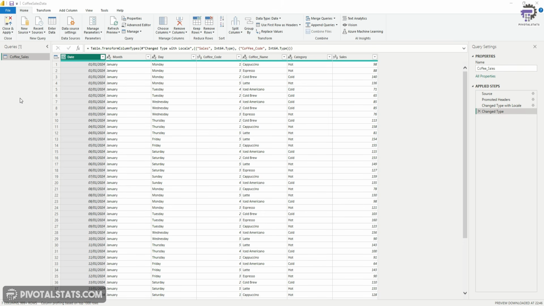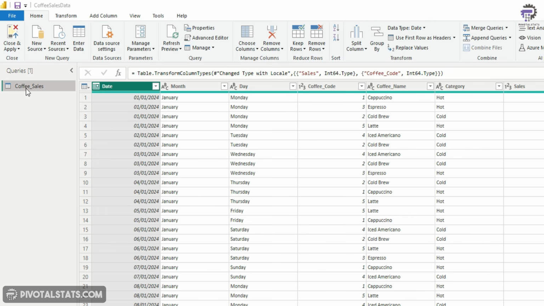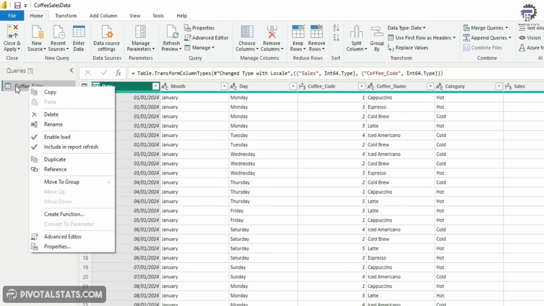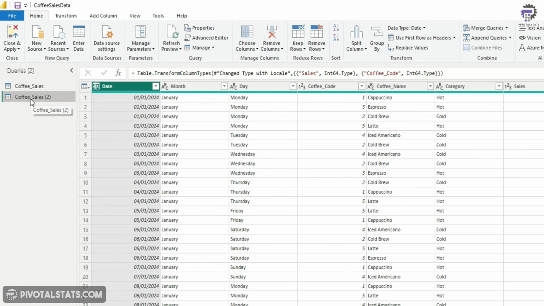Now what I'm going to do is I'm not going to touch the original data here because I might need this. Instead, I'm going to come here in the query section and right click on the original table, which is coffee sales, and I'm going to click on duplicate. What this will do is create a duplicate of your original data set with all the steps already applied. But there's a catch here.